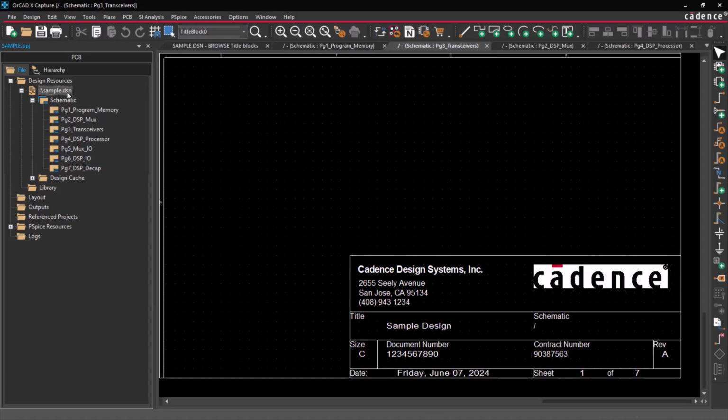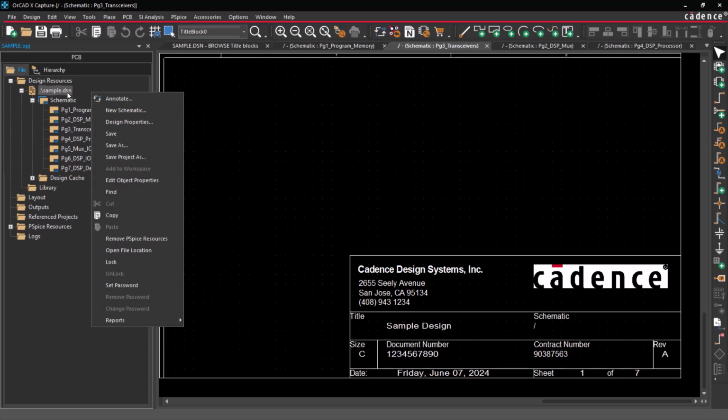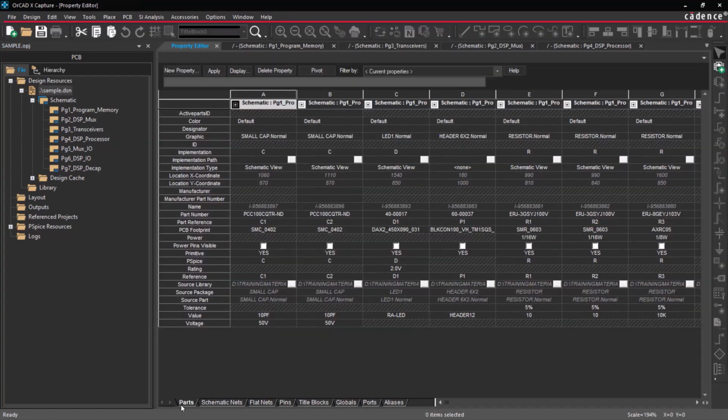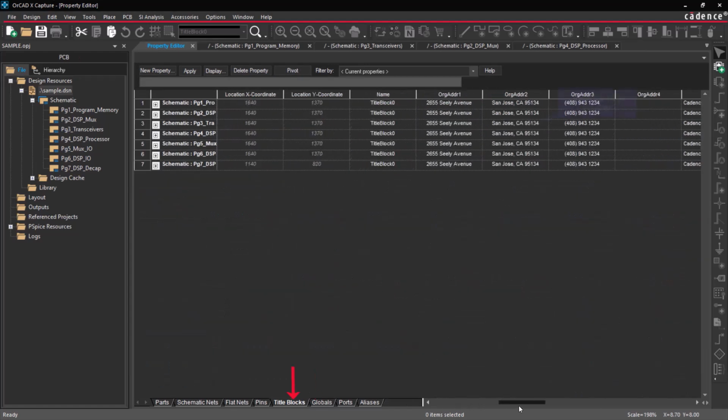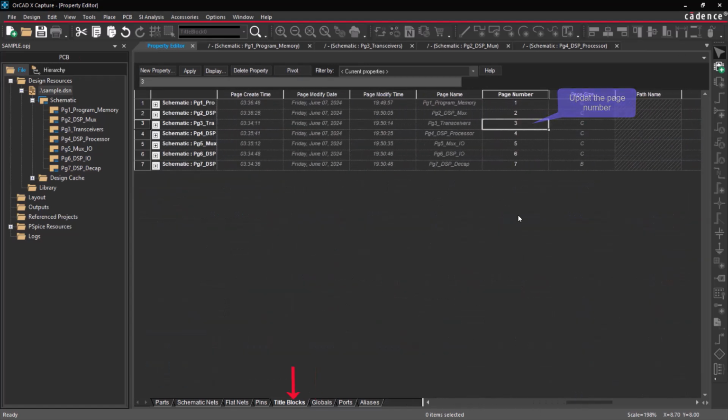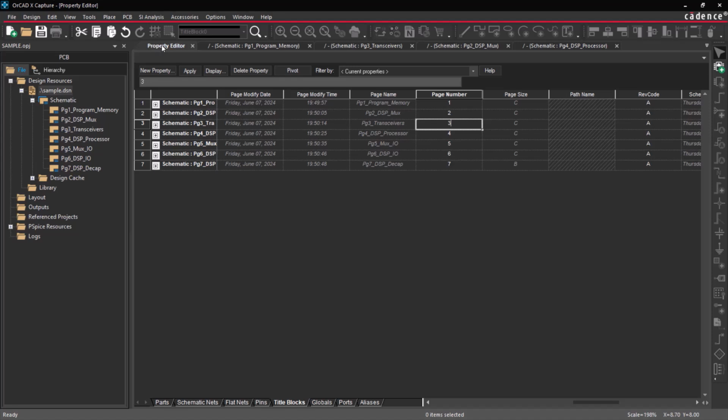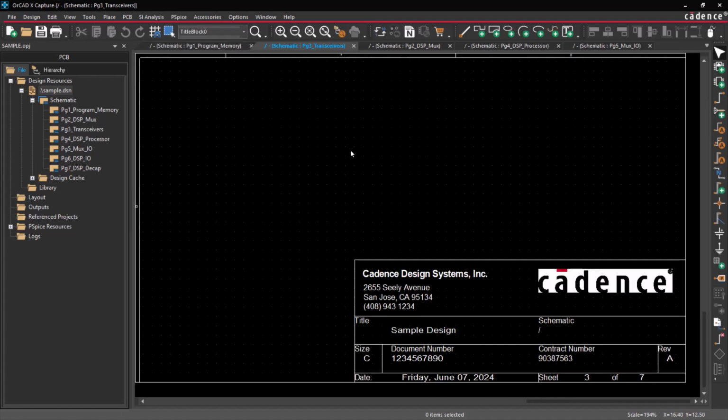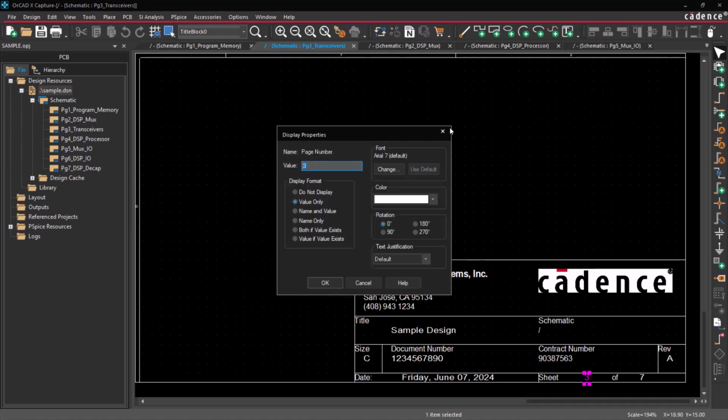To modify these properties, right-click on the design in the Project Manager, then select Edit Objects Properties. Finally, click on the title blocks to display all the title block properties for further amendments. Click Save and close the Title Block tab. You can also change the page number by double-clicking on the page number.